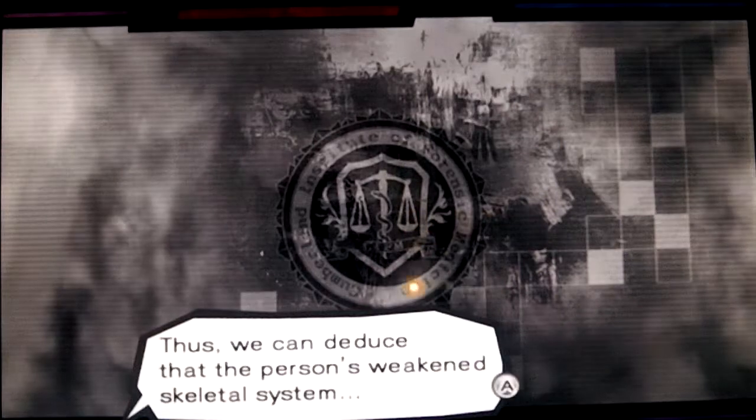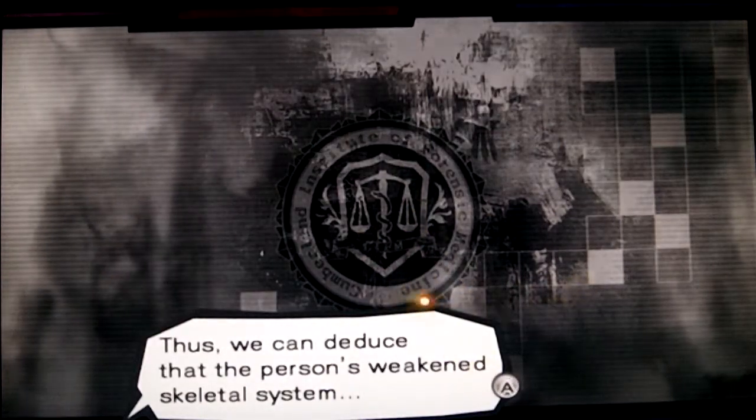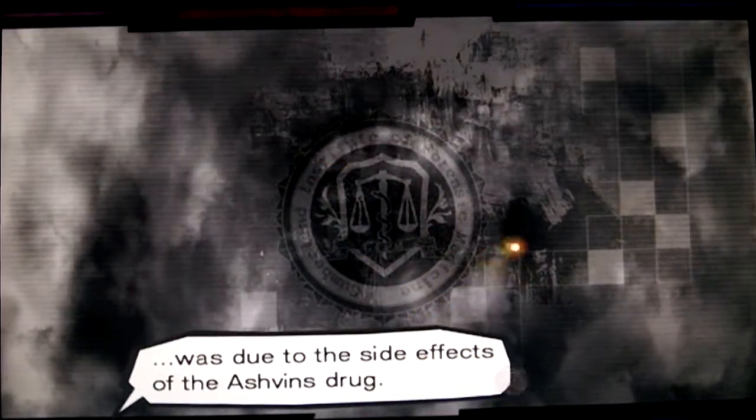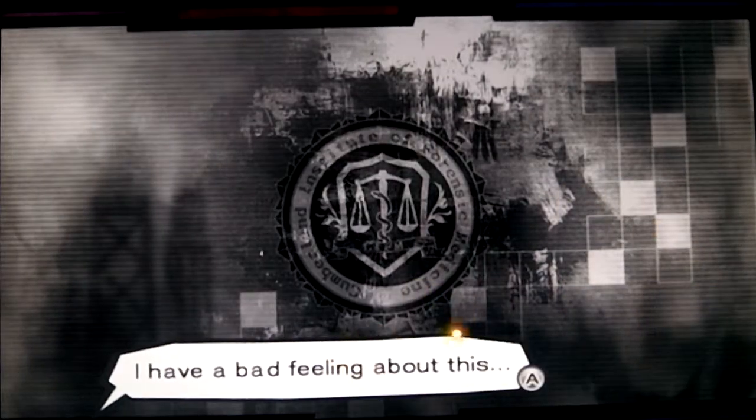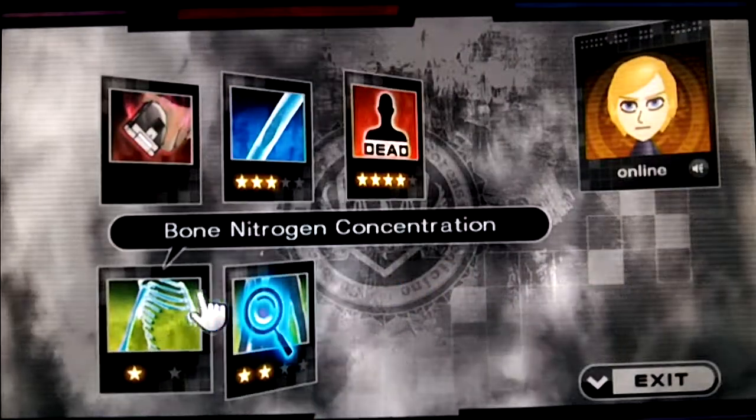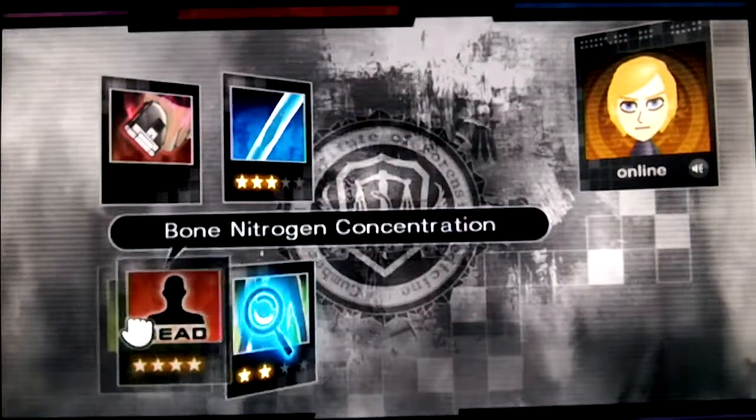Now we can quit. Thus, we can deduce that the person's weakened skeletal system was due to the side effects of the Ashvin's drug. I have a bad feeling about this. I have a bad feeling that Ashvin's gonna destroy me in a sumo wrestling match.